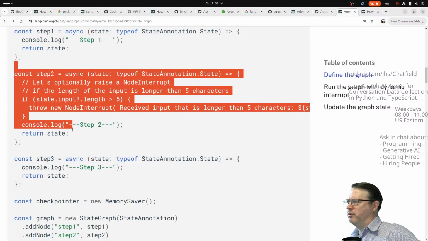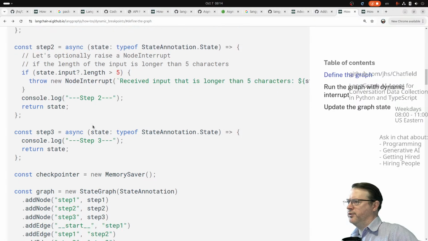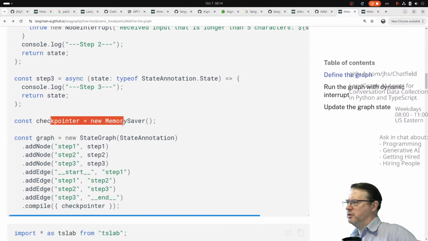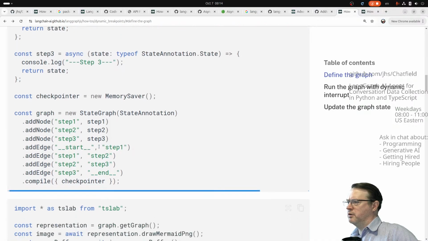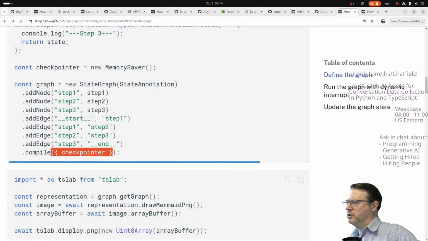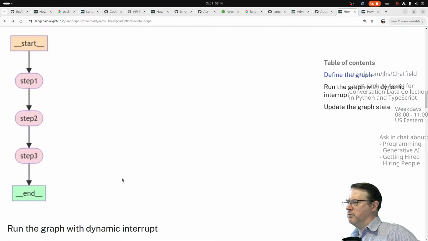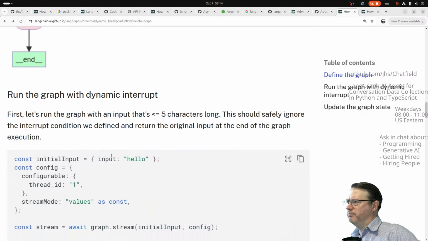Step 2. Okay. Step 3. Okay. Here's my check pointer. Yep, that's the check pointer. Okay. 1, 2, 3, end. Yes.